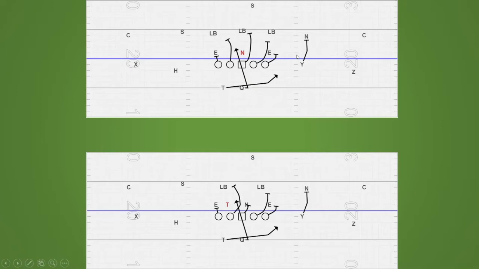Tailback is running simply his outside zone path from shotgun. If the nose decides to chase the center, or to chase the back real hard, the quarterback's going to keep it and go out the backside. If the nose just sits there, like, oh crap, I don't know what to do, I'm not getting blocked, then you just hand it off, and you've got your wide zone taken care of on the front side here.